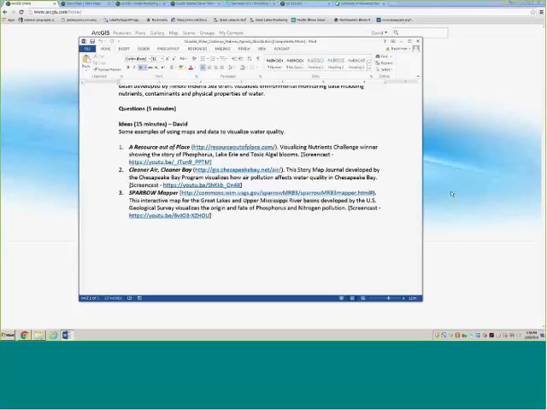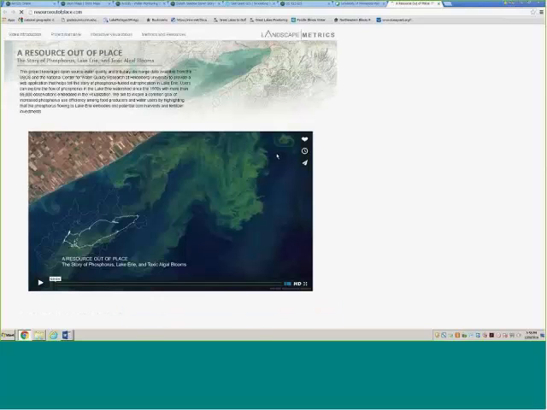So getting started here, I wanted to show you three particular resources that I think you might find interesting as you begin to contemplate and consider entering a challenge in the Visualize Your Water competition. The first one that I want to click on and bring up is called A Resource Out of Place.